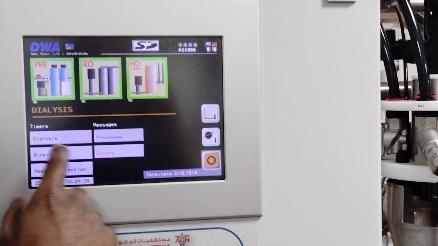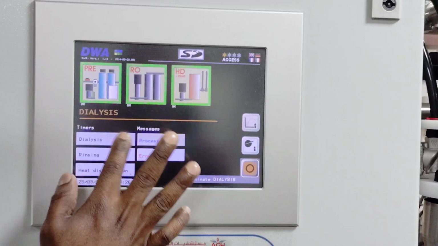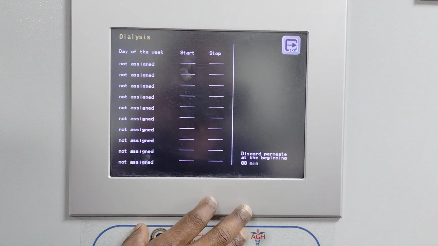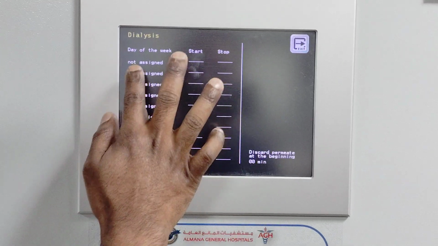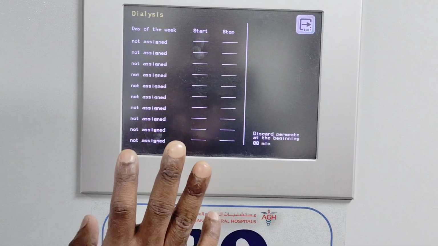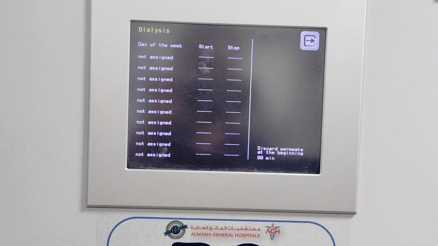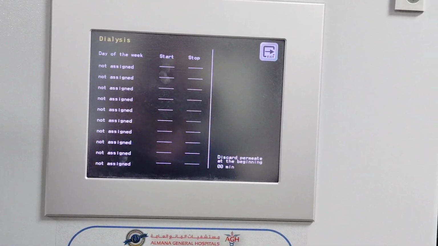So here the parameters can be edited. If I press here, I can put the program for automatic start of dialysis. This time has to start, this time has to stop. So start dialysis means the RO system, the RO system will start. This is the RO system. Suppose morning 5 o'clock it has to start.